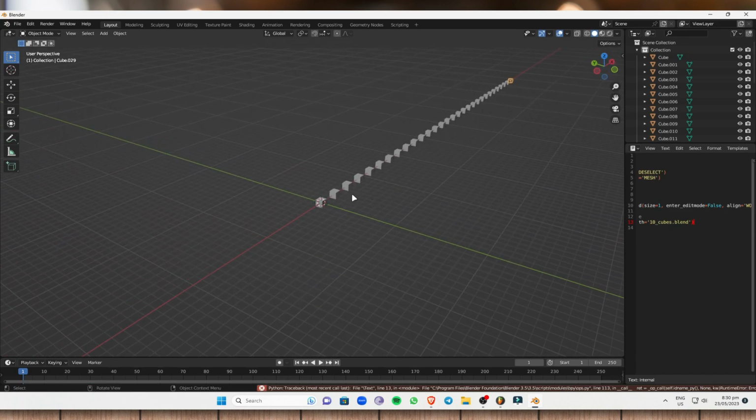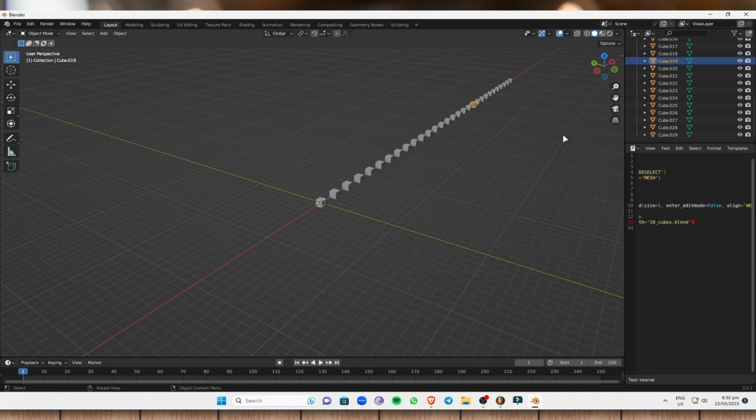So let's count: 1, 2, 3, and so on up to 30. As you can see, we now have 30 cubes that we have just generated.